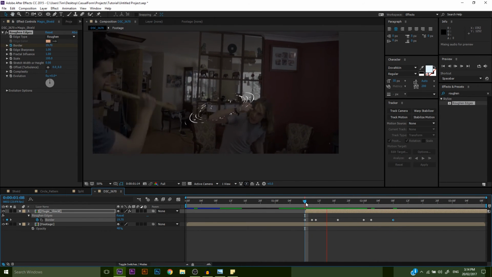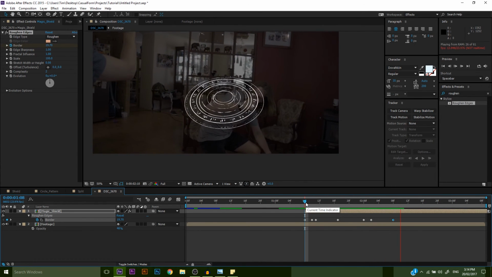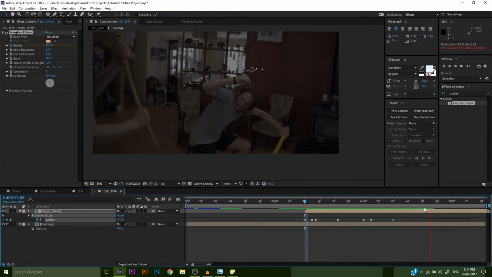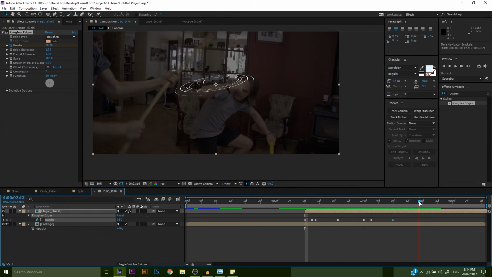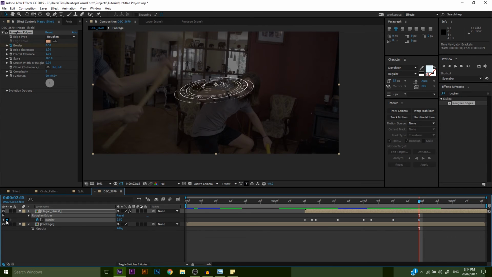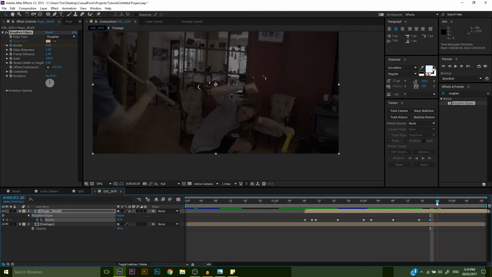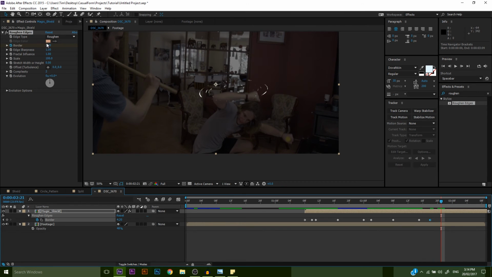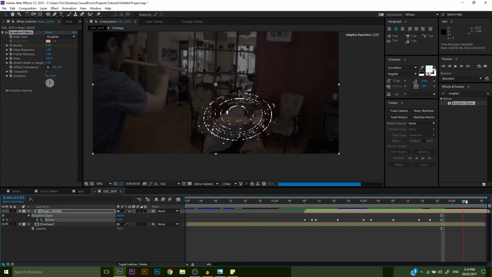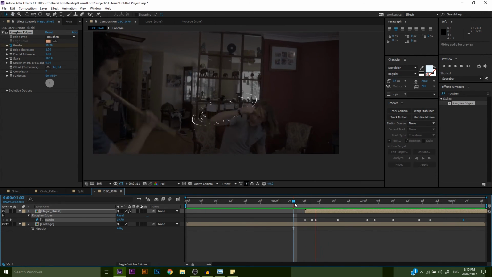Alright, boom. Right before the hit, we're going to add another keyframe by clicking on the diamond, and just after it, we're going to make it disappear again, and then make it reappear again, 0.5. Alright, we'll stick with that for now.